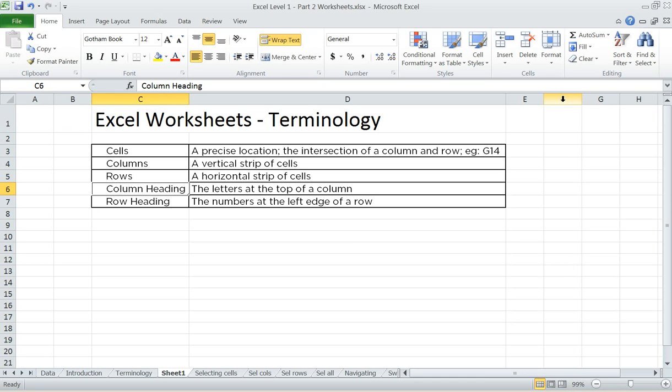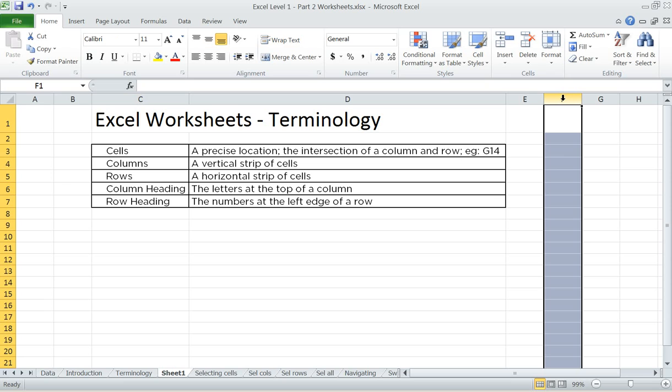So if I wanted to select everything in column F, I'd go up to the column heading where I see the letter F, and pretty much I aim for the letter. If I click on that, I select the entire column by clicking on what's called the column heading.